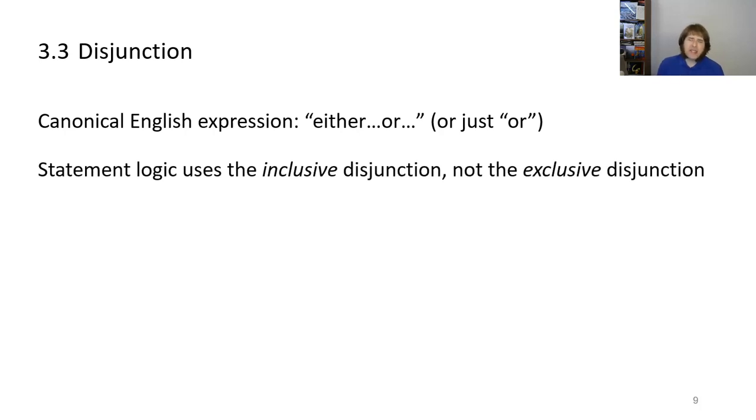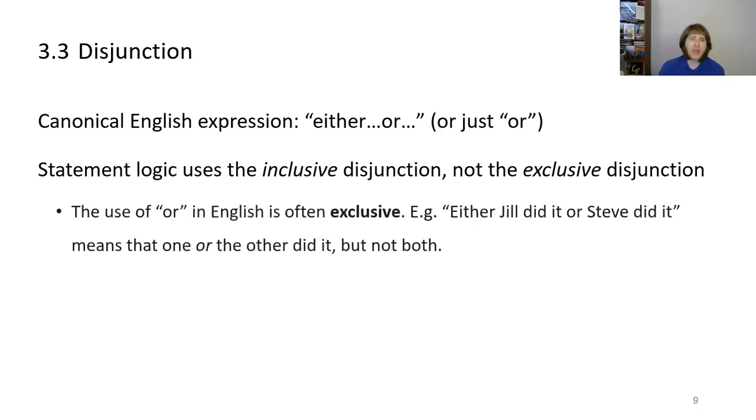Statement logic uses the inclusive disjunction, not the exclusive disjunction. What's the difference between them? The use of "or" in English is often exclusive. When we say something like "either Jill did it or Steve did it," that typically means that either Jill did it or Steve did it, but not both Jill and Steve did it together. That's the exclusion. We're excluding the possibility that both things are true or that both things happened.